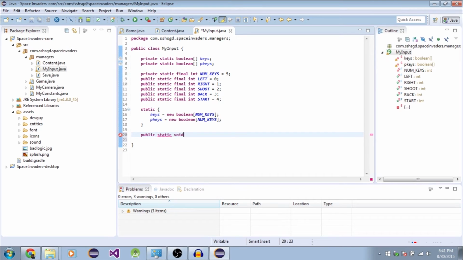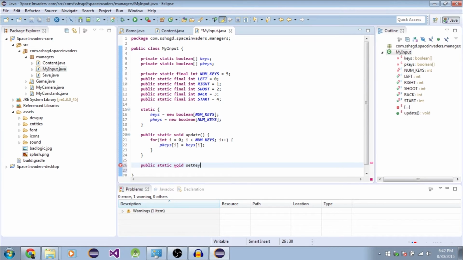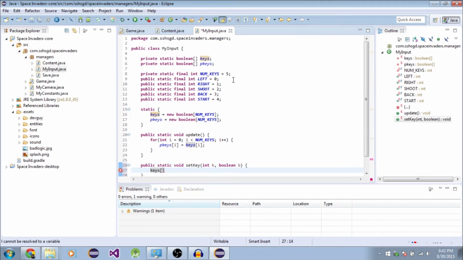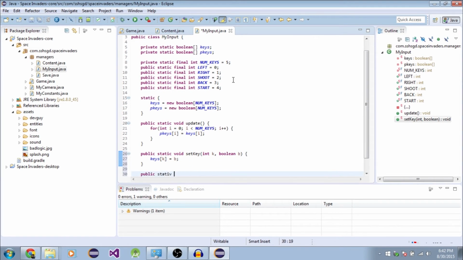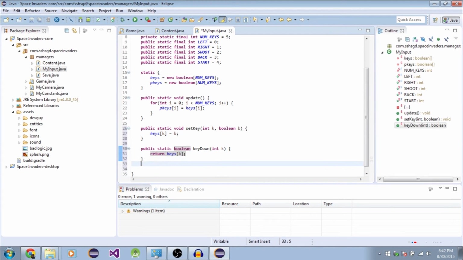So public static void update. So for int i equals 0, i is less than num keys, i plus plus, pKeys i is equal to keys i. Okay, so public static void setKey, you probably remember this, int k, comma boolean b, keys k equals b. Public static boolean keyDown, this gets an int k, let's return keys k.